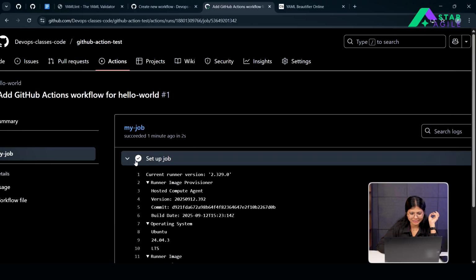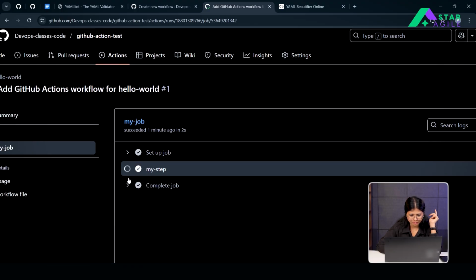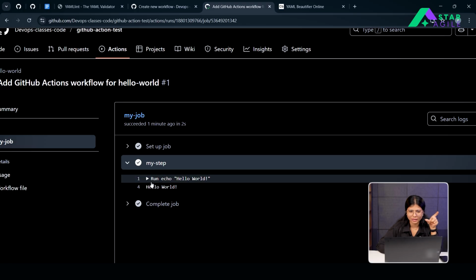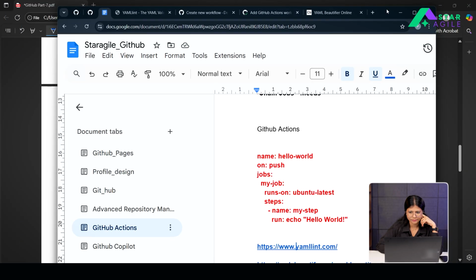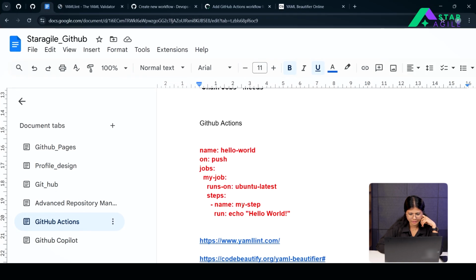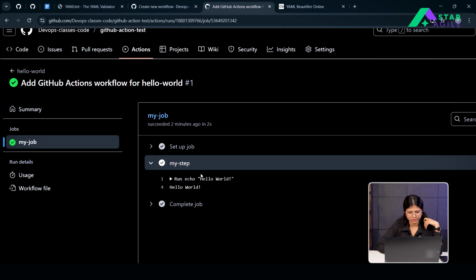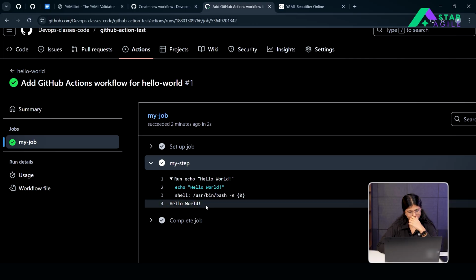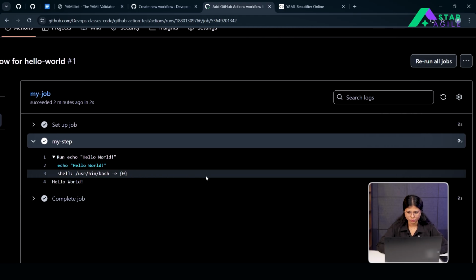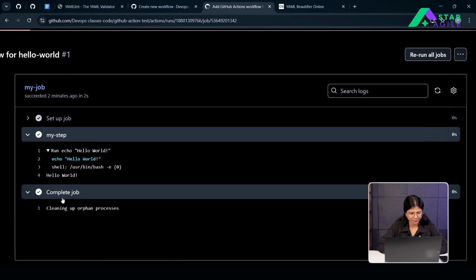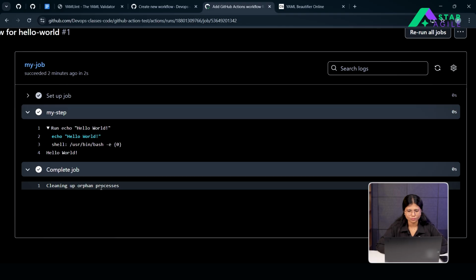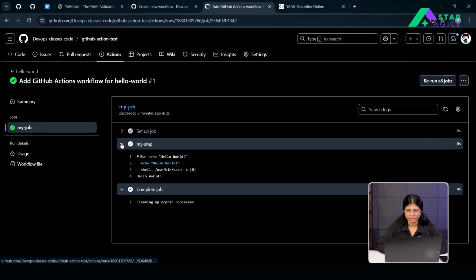And still we are in the setup job. We did not go to the next step yet, that is my step, where we have written something. What have we written? Hello world, if you remember the code. Here it is already there: echo hello world, that's what is written here. It is in user bin bash, and it also shows how many seconds, 0 seconds. Here the complete job happens, cleaning up the orphan process. So it is telling us the job process is completed.